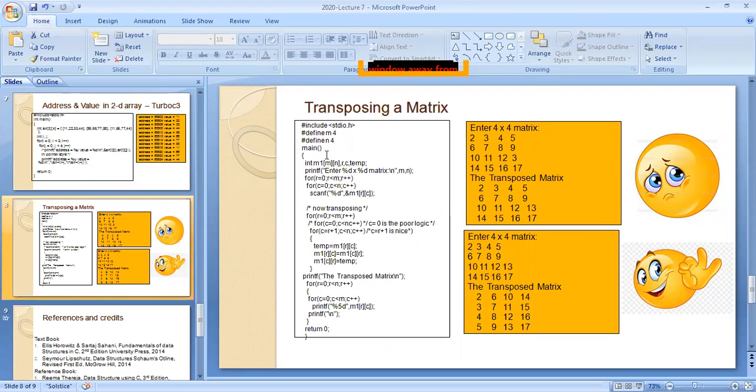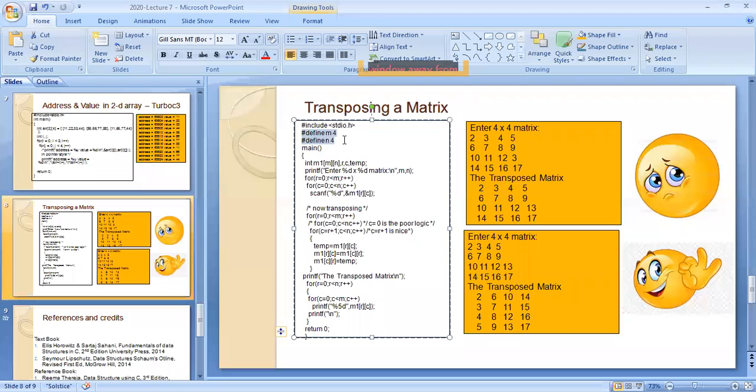So first, what is the transpose? First you see, I am taking a matrix. The matrix name is an array. I have defined m as the row and n as the column, so m as 4, n as 4. So m1 of m comma n, or you can directly take it as m of 4 comma 4 only. So that is the size.